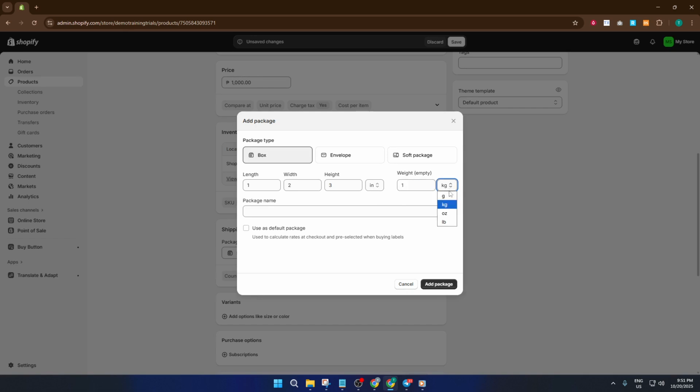Almost done. Give your package a name that makes sense to you, like small box or padded envelope. This just helps you stay organized, especially if you reuse certain packages over and over. When you're sure everything looks good, click Add Package. That saves your details and Shopify will use them for future orders.